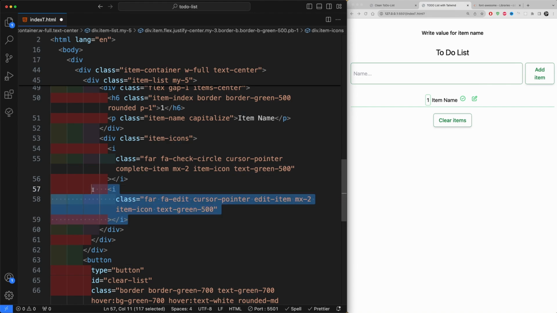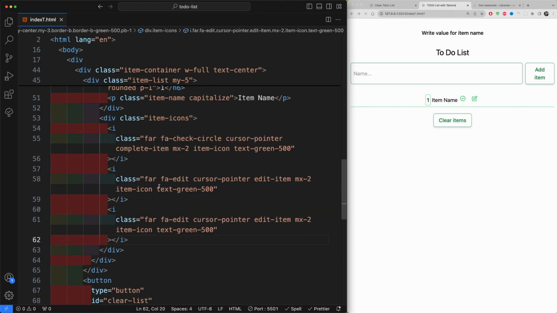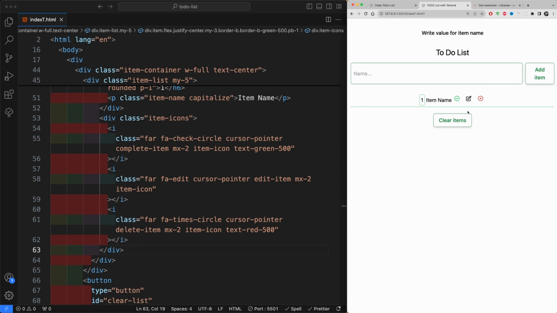But before that, let's just copy this, paste it one more time in. Now delete text green. Go down here, instead of FA edit, we're going to have times dash circle. Then instead of edit, we're going to have delete item. Instead of text green, we're going to have text red, also 500. And there we go. Let's have our little fellows here.